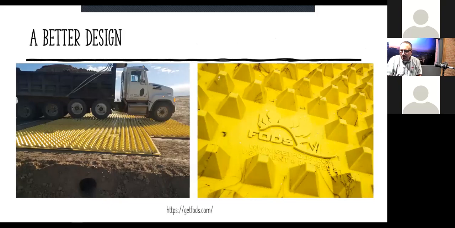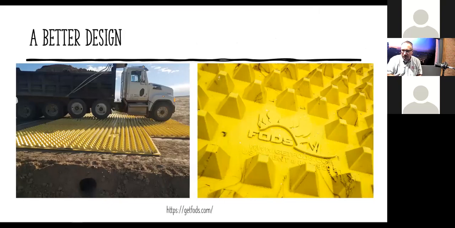Now there's different people. I've got one manufacturer here called Get Fods. There's no endorsement here. They don't even know I'm showing it to you. There's several. I think I've seen three or four really good ones. You can just Google track-out control mat and you'll probably see them. And I really, really like these. One, they're fairly lightweight. They can be moved around fairly easily.